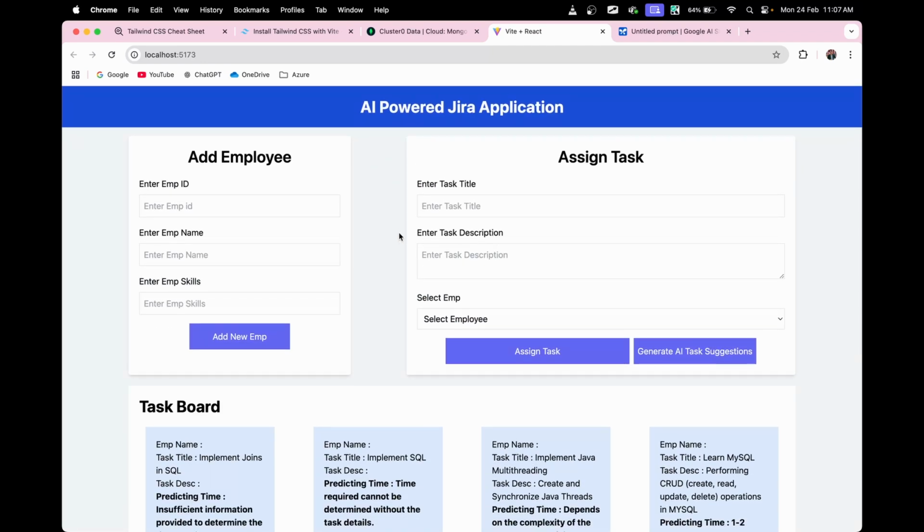So here we have the end-to-end project implementation of an AI-powered Jira application that includes the complete MERN stack as well as Tailwind for the UI part. So this is how you should initialize a project and complete it end to end.